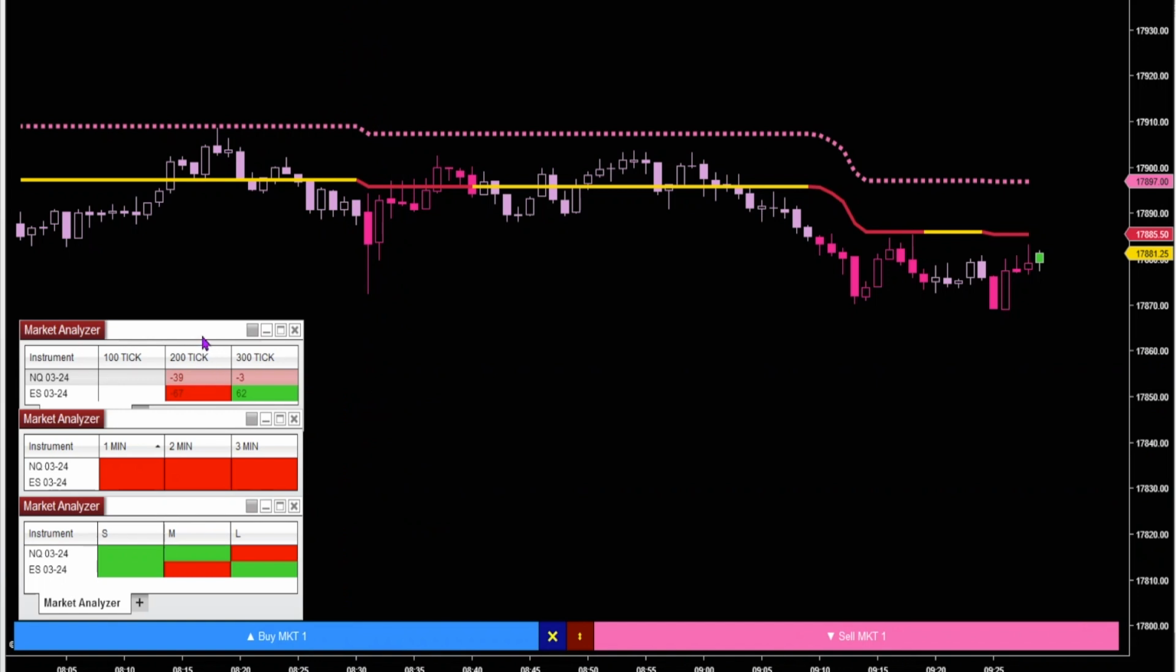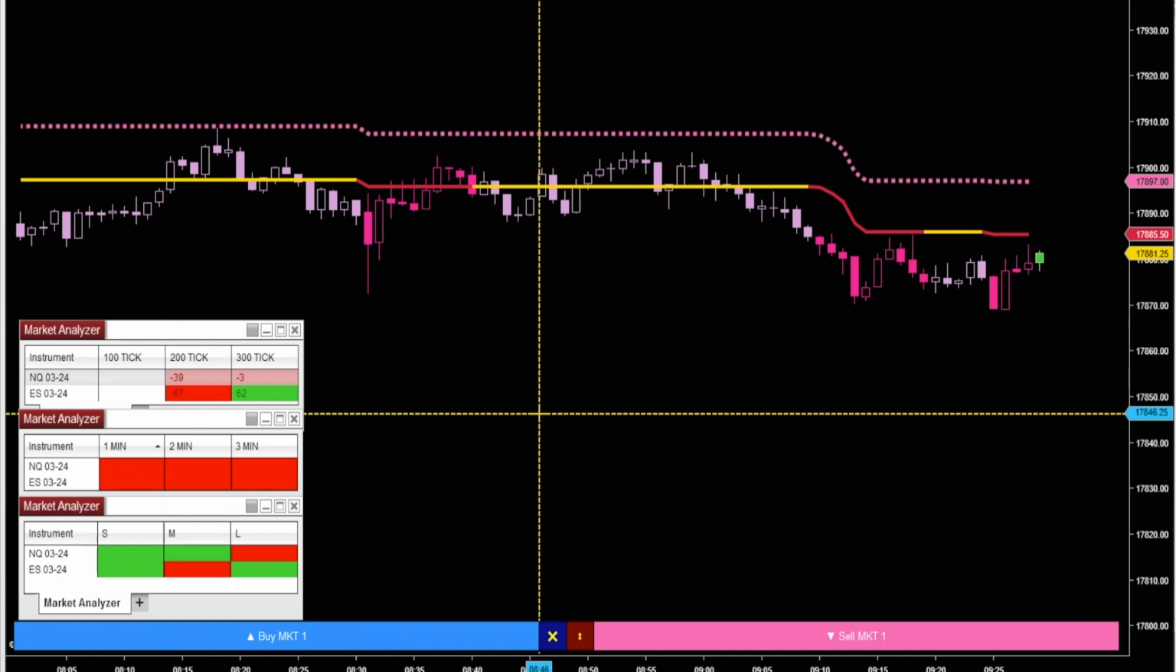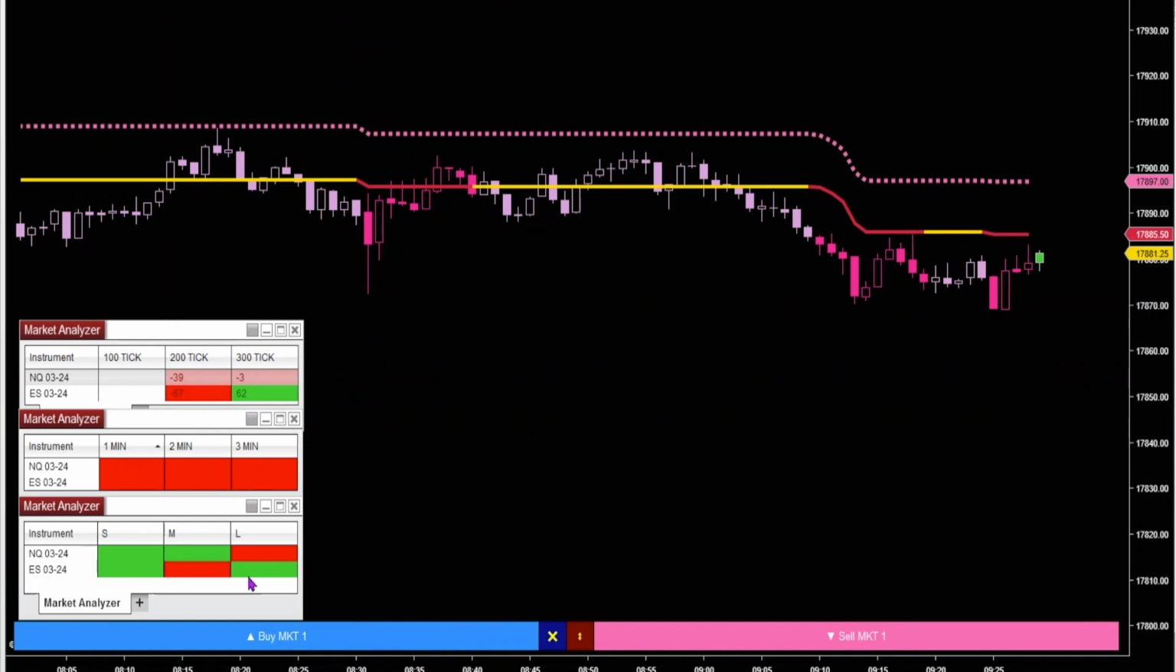You could also have these under a chart. They don't take up much space. But now I've got this grid where I can see the trend of the 1 minute, 2 minute, and 3 minute on both instruments. I can see the short-term Renko trends. I can see 3 different trend types across one Renko bar size.